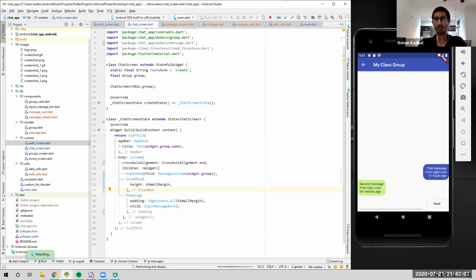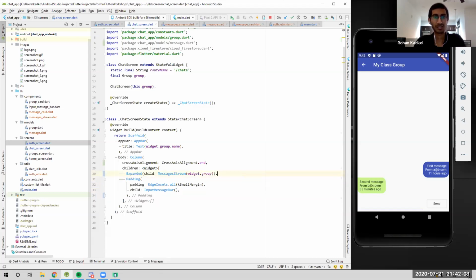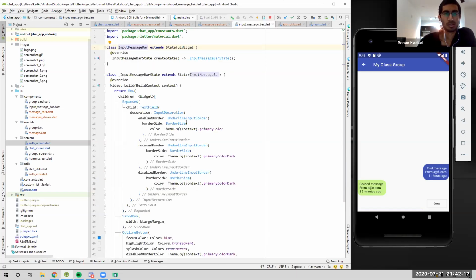Just a small raise there. Nothing much. Actually, it's not needed. Now, okay, Control S. Now in our input message bar, let us make certain changes in our input message bar.